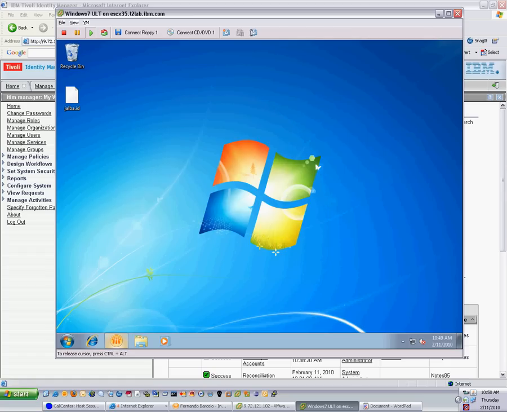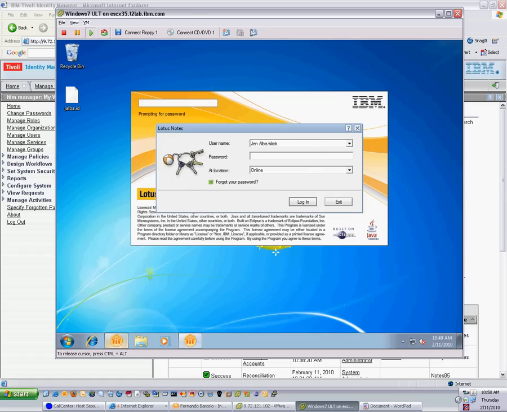Now let's launch our Notes client. Domino 8.5 comes up and asks us what our password is. The same password is going to hold here because we synchronized the passwords. We go ahead and log in. Domino says good to go.